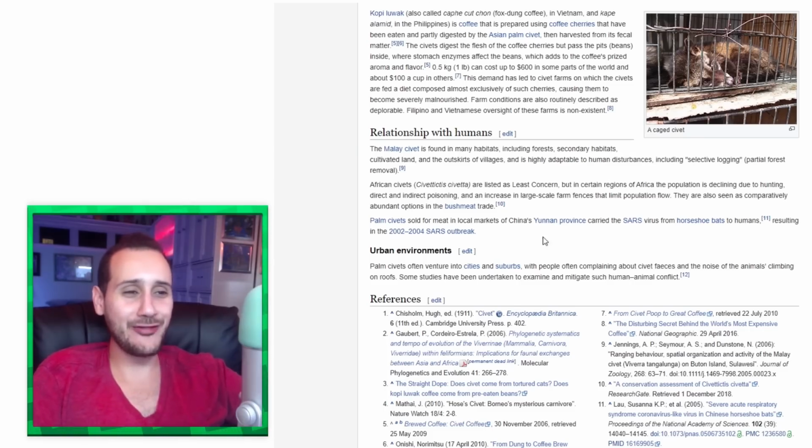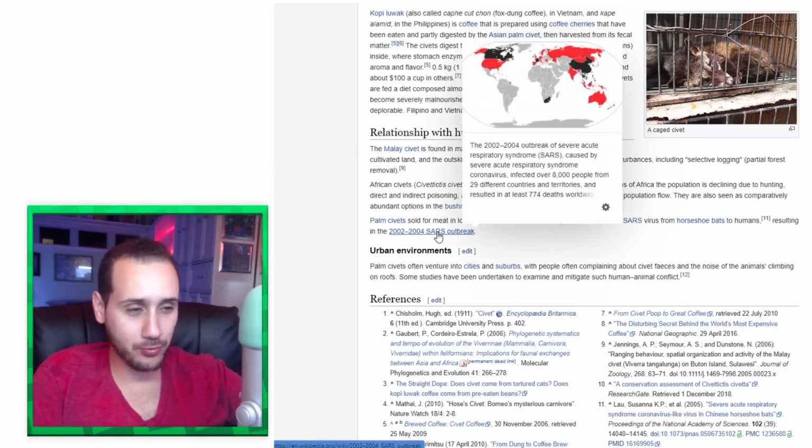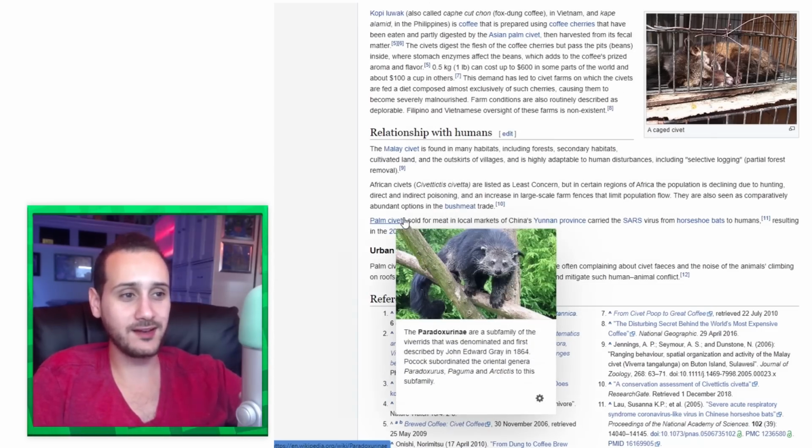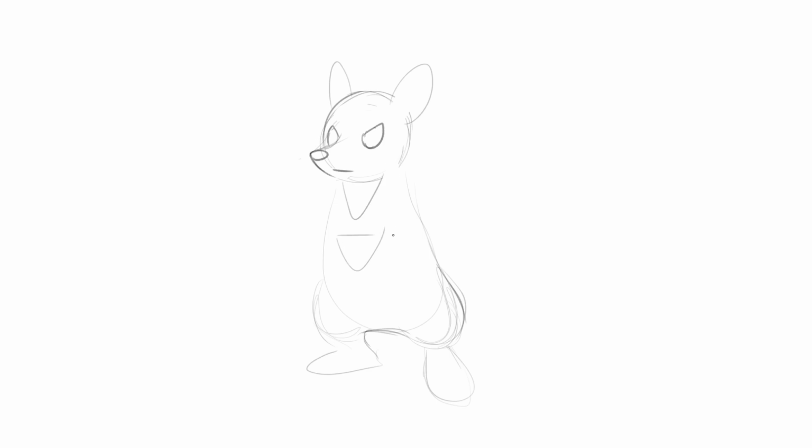Wait a minute! The SARS outbreak of the early 2000s was caused by palm civets? Civets are crazy. This will be tough since it's hard to give a Pokemon a long snout while also giving it an anthropomorphized expression, so like Zangoose, Weavile, and many other Pokemon based on small mammals, I'm going to shorten the snout. Right now it's generic looking, but we'll fix that later.